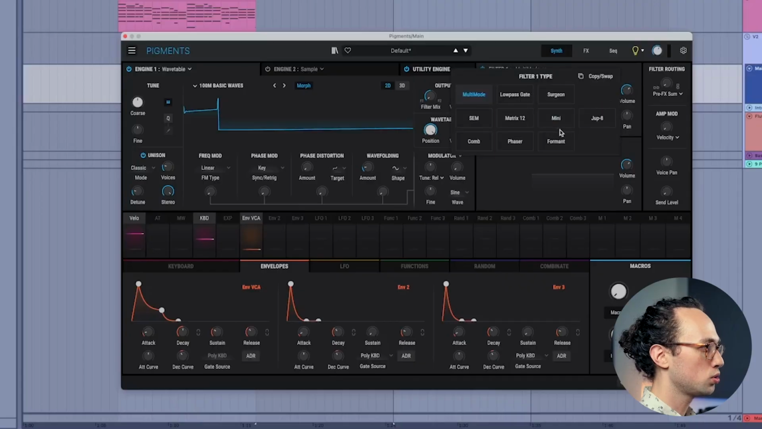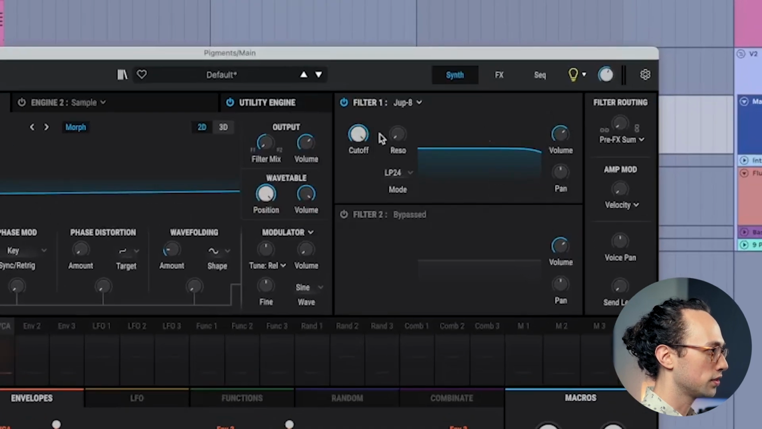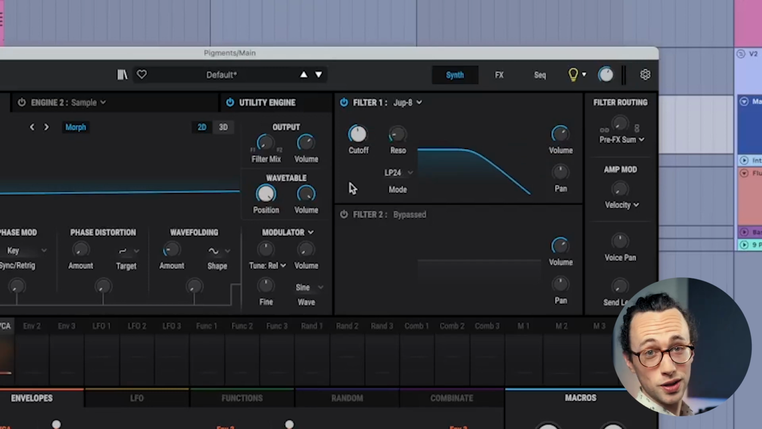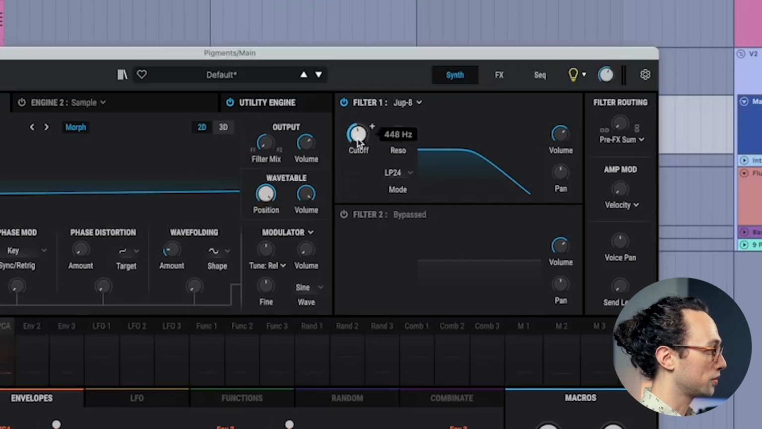The next thing that we know about the sound is that it has an active filter envelope, because you can kind of hear it going gow, gow. We need to add that into the mix here, and I'm gonna use the Jupiter 8 filter here at 24 decibels per octave. And then what we can do is assign an envelope to the cutoff frequency of the filter.